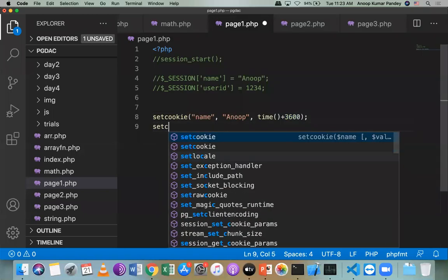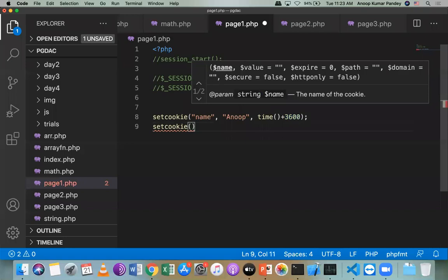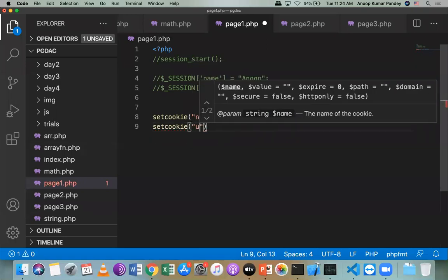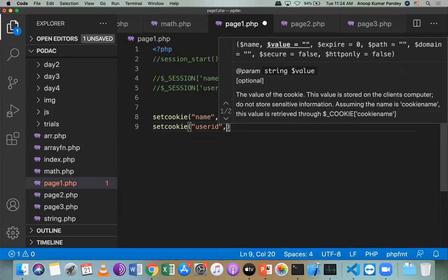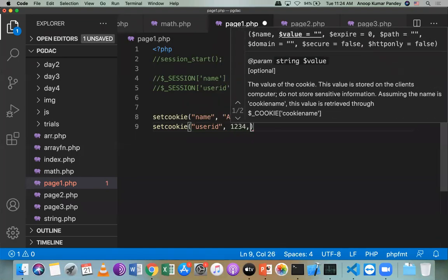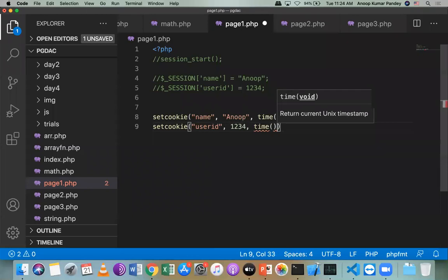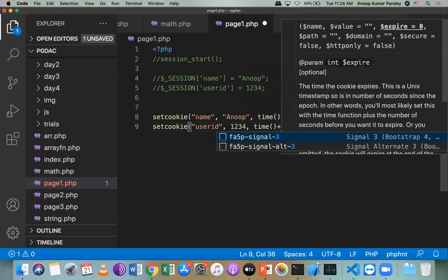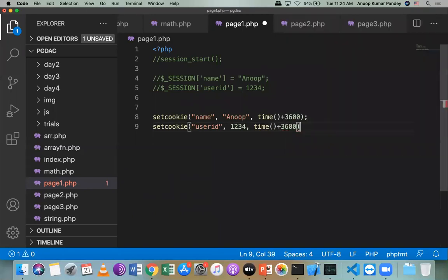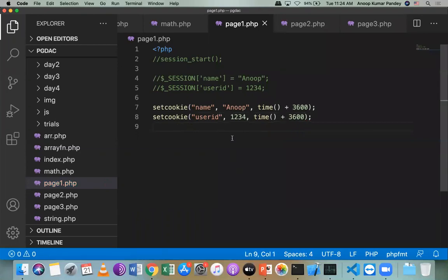I can set another cookie in the same way. User ID, value will be 1234, and again user ID will also be valid for 1 hour. So this is how I can create a cookie. Remember, cookies are on the client side, meaning the browser. So if you change the browser, a new cookie will be created. So an existing cookie cannot be recognized in another browser.